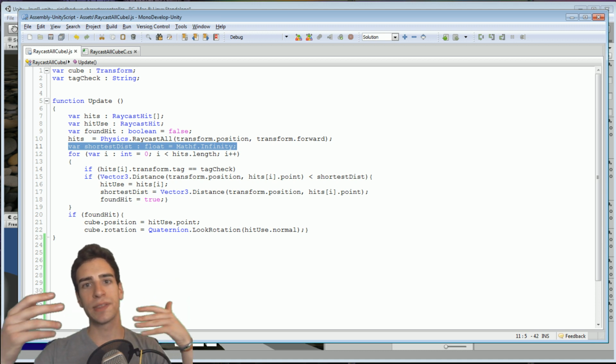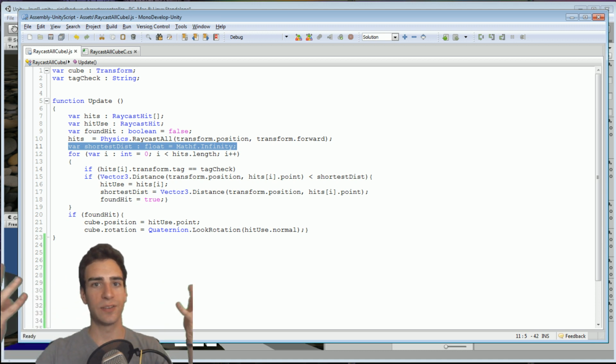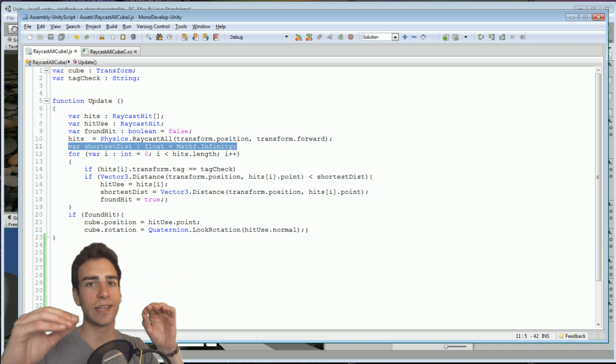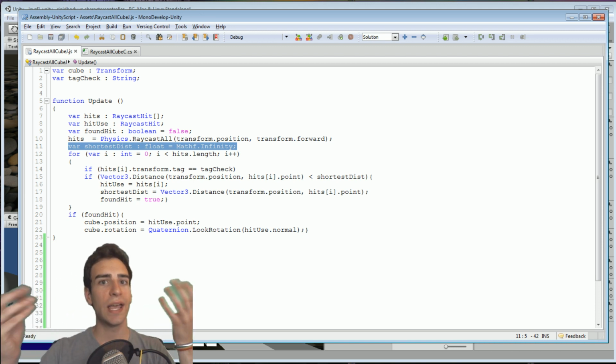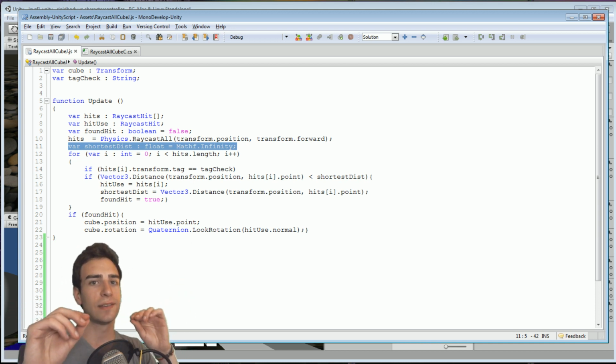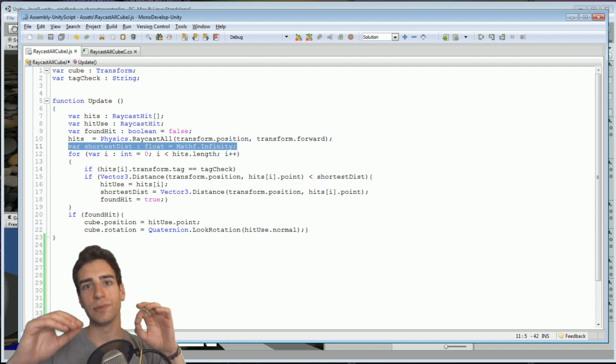So we need to start with infinity because everything is smaller than infinity. We're just starting off with infinity at the very beginning, and then we're saying if it's shorter than infinity, which anything that we find is going to be, then we're going to save it, and then we're going to set the shortest dist to that distance.